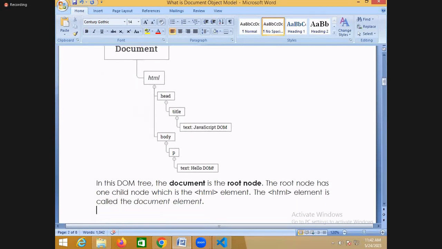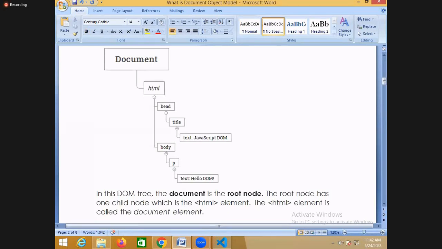See here. In the DOM tree, the document is called which node? A root node. But this is the DOM tree for the previous web page. The root node has one child node, which is HTML. The HTML element is also called which element here? Document element. You can say HTML is a root element.